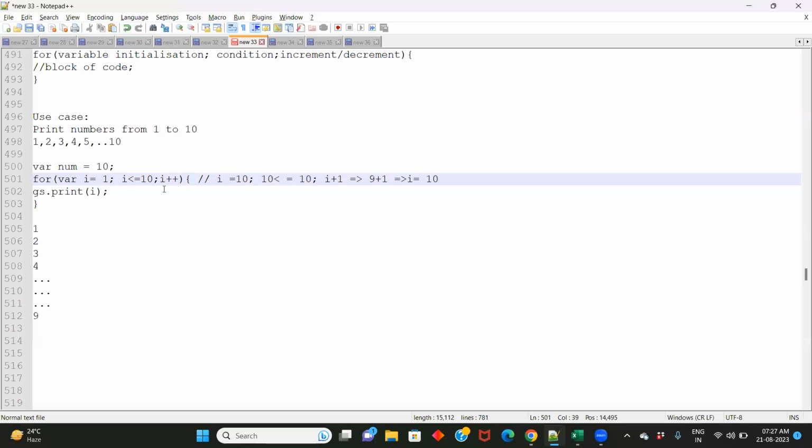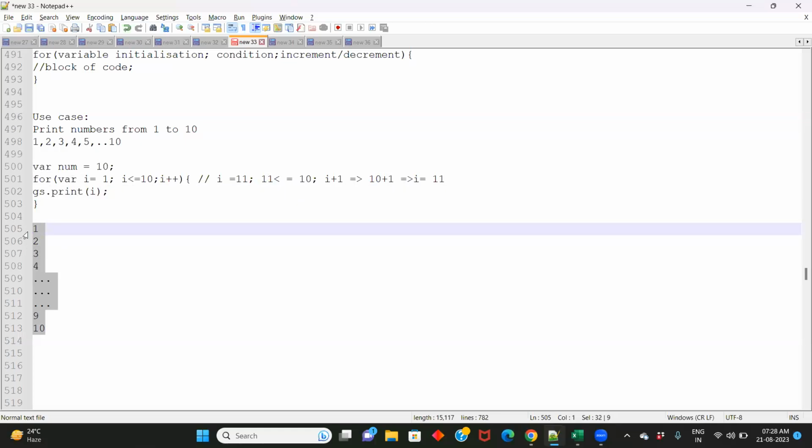10 is less than or equal to 10, the condition is true. Again this block of code will be executed, printing 10. Now i will be incremented again, that is 10 plus 1, which becomes 11. So 11 is less than or equal to 10? The condition failed. Control comes out of the for loop. So the execution happens until here, and after that the execution will stop.